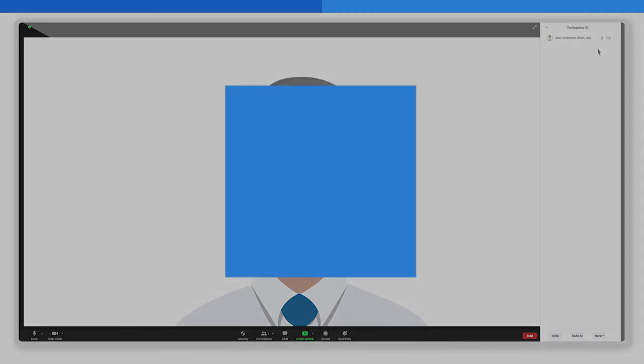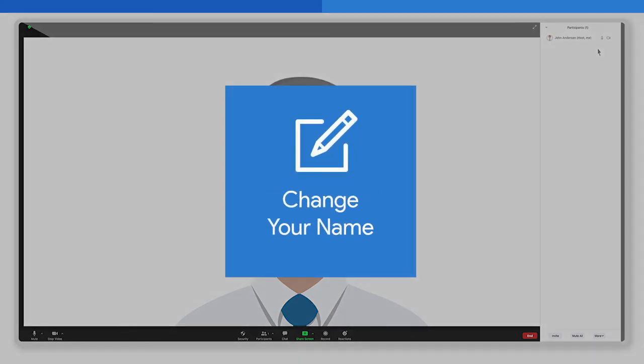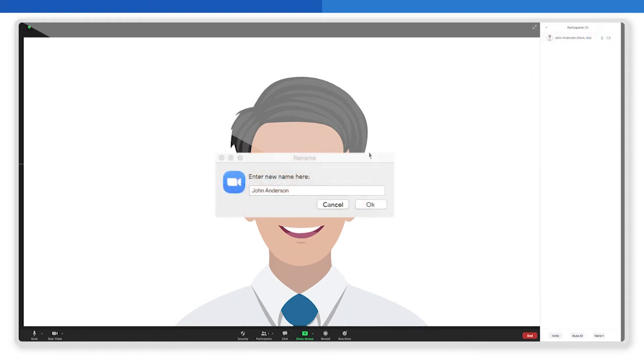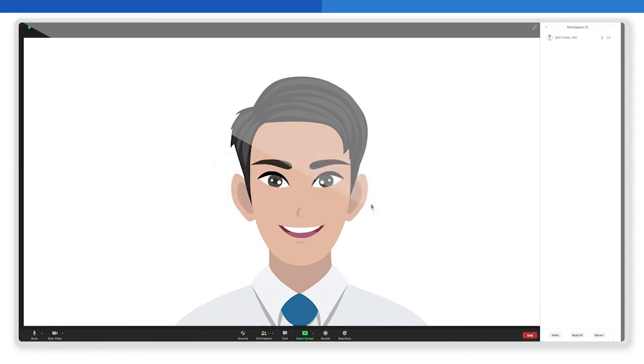Step 2. How to change your name. When you hover your mouse over the name that you want to change from the list, two buttons will appear, Mute and More. Click on More to see additional options. From the menu displayed, click on Rename. Now a dialog window will open. Type in the name you would like to use in the Zoom meeting and click on OK.